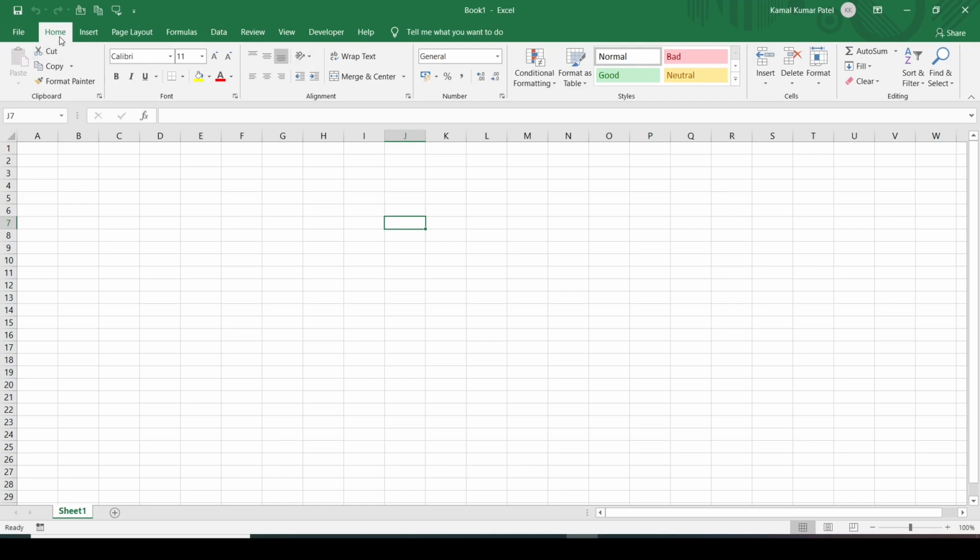Under each tab you can see there are several groups, and in each group there are different commands. Clipboard is a group, Font is a group, Alignment is a group, Number is a group. Under the Home tab these are groups. In the Clipboard group we have Cut, Copy, Paste, Format Painter. Similarly in the Font group we have several commands like bold, italic, fill color. These are the commands here.